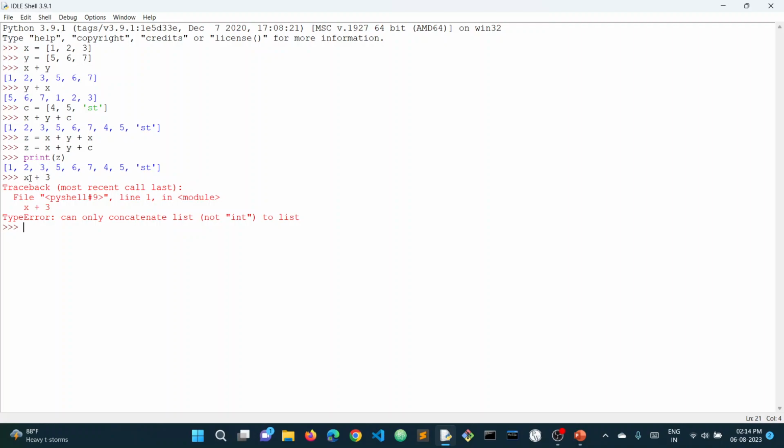Here I want to mention that list joining is also known as list concatenation or list addition. So this is all about list joining.